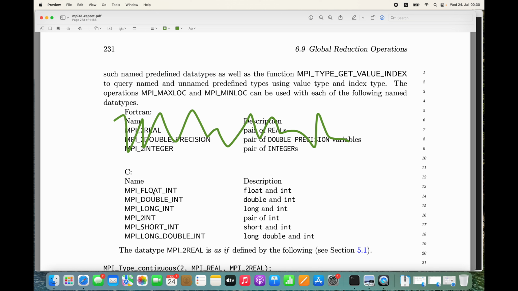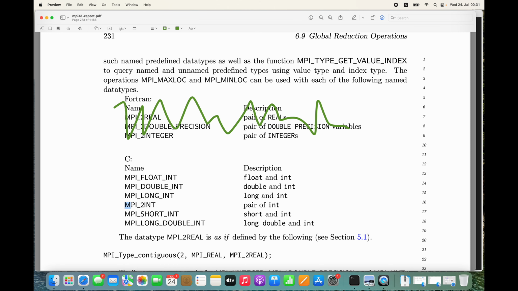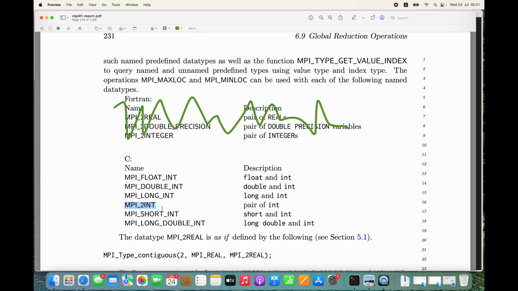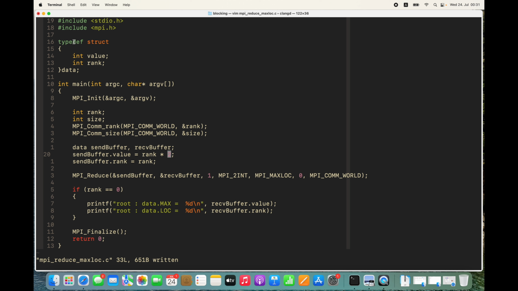So this means your value is sort of float, and your index is sort of integer. Your value is double, your index is int. This is how you can interpret that. And MPI_2INT, this is what we use in our example. It means that you have int and int. That's because in our data structure, we had an integer value, and we also had an integer, which was the rank of the process.